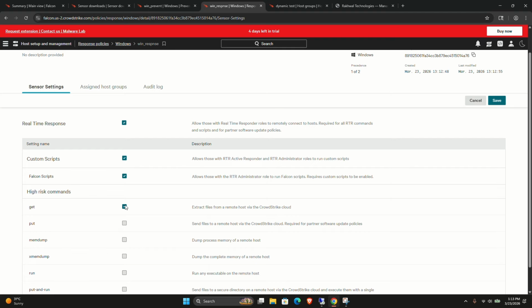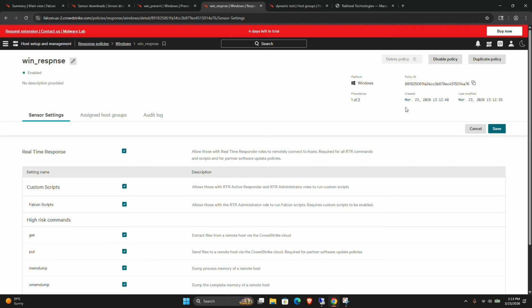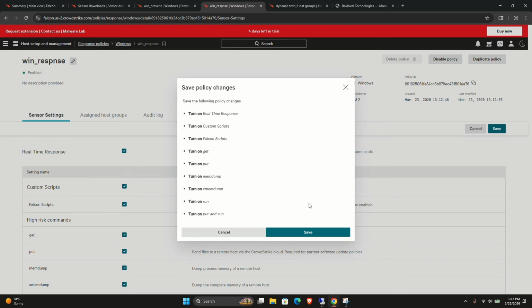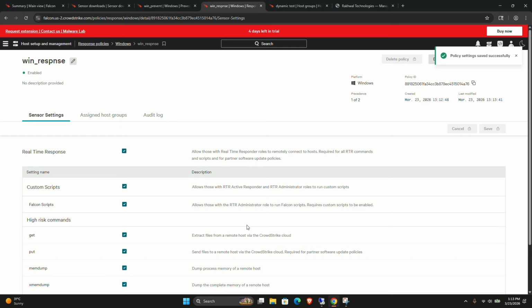Then there would be files. You can get any files from the device, you can put any files, you can do a process memory dump for that remote host, or you can do a complete memory dump for the remote host, or you can run any executable file on the remote host, or you can put a file and run it. Kind of like you can put any exe and run it. Or you can use this to get the browser history of any users. If you do not have MDM, you can use this RTR feature to get many details.